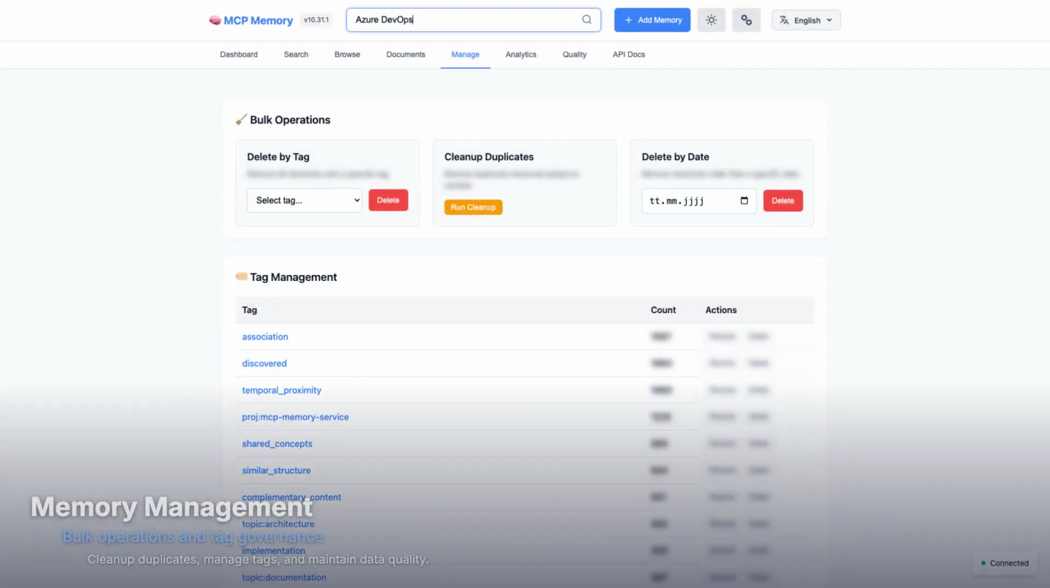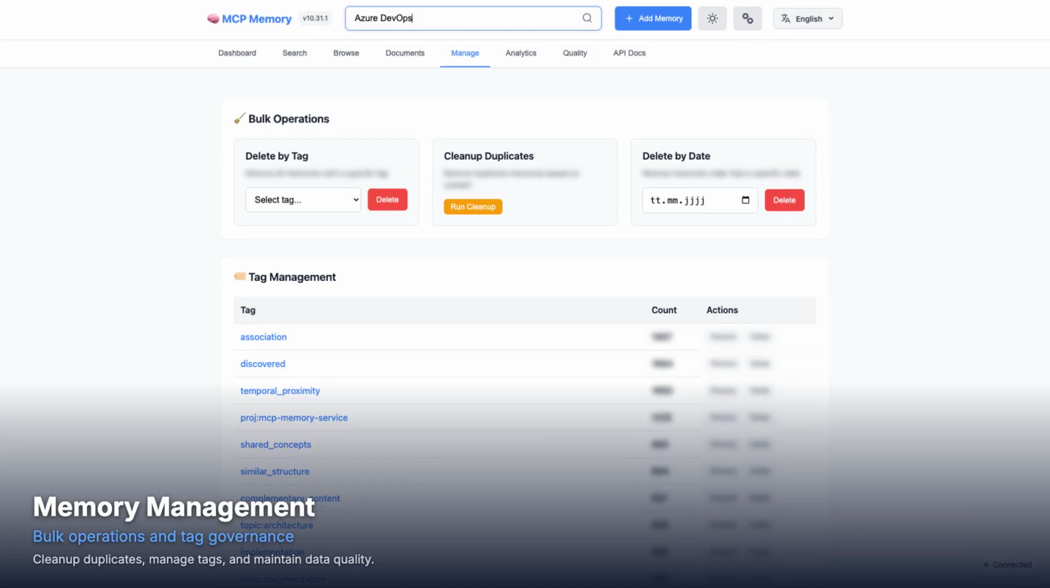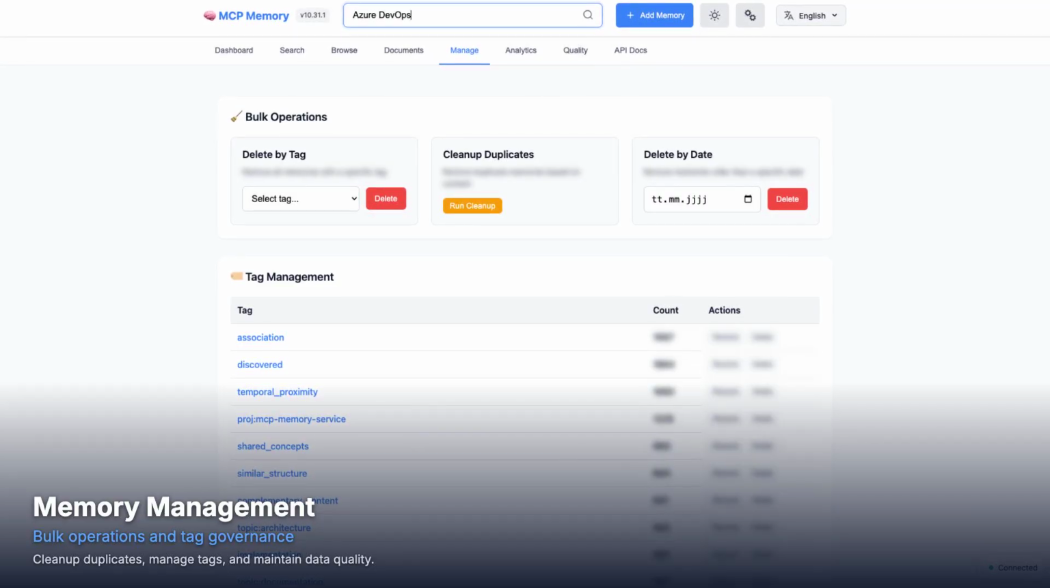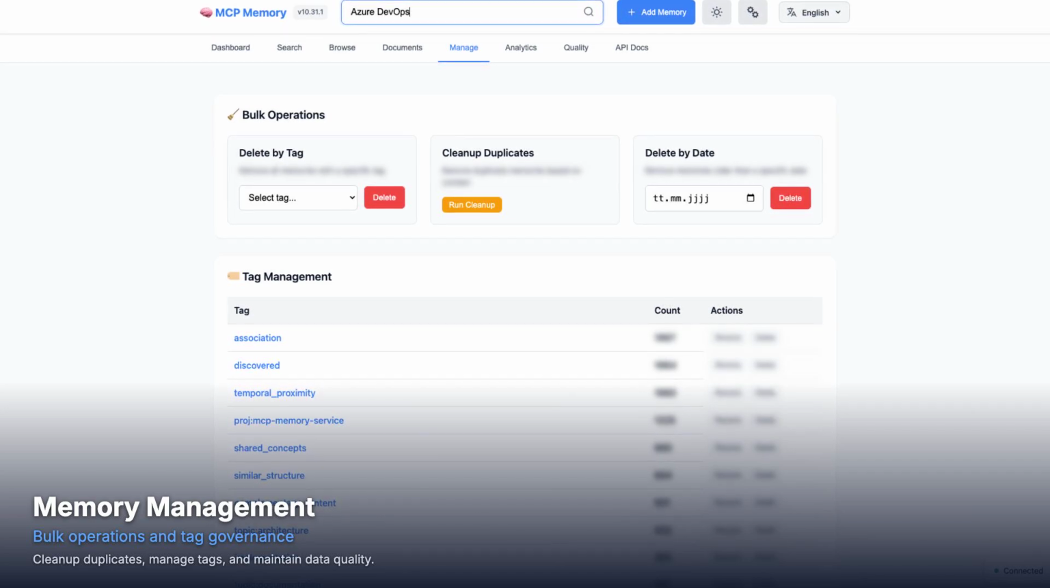The management view provides bulk operations for cleanup: delete by tag, remove duplicates, or purge old entries. Below that, full tag governance with rename and delete capabilities.